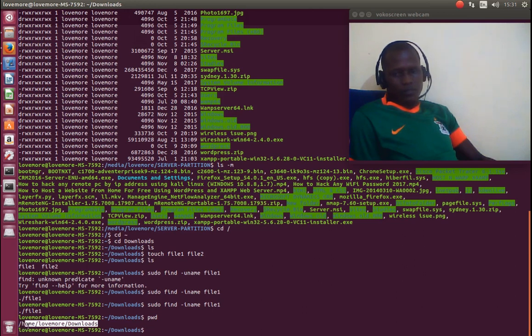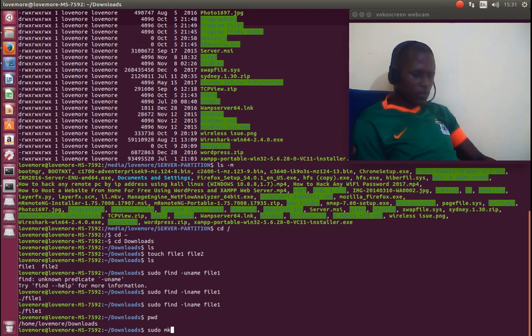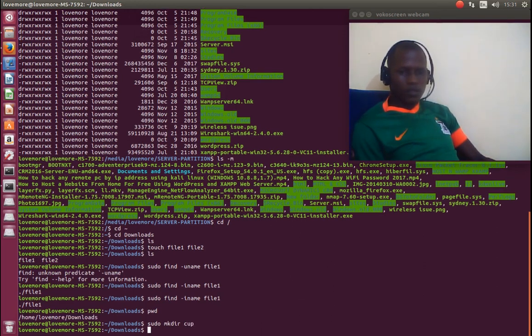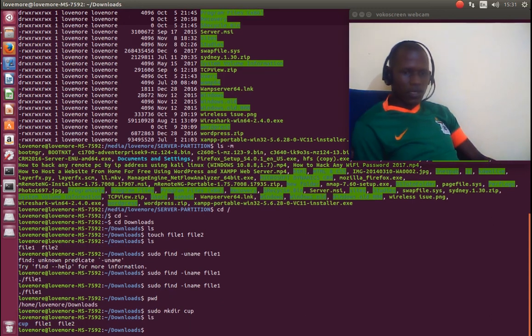Okay, all right, now I'll show you how to make a directory. To make a directory in this folder here, I'll simply say sudo mkdir, make directory, and the name of the directory that you want to make. I'll simply say cap, enter. And it seems we have made that directory. Say list, and we've got cap here. Can you see here?